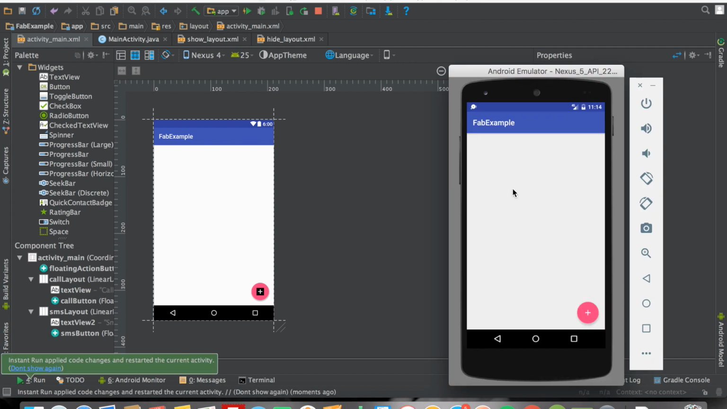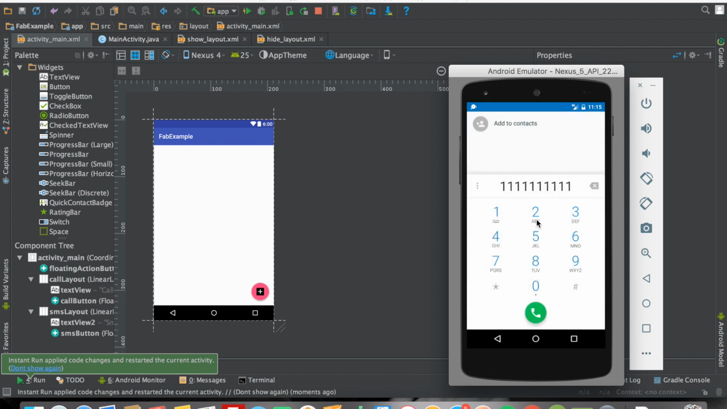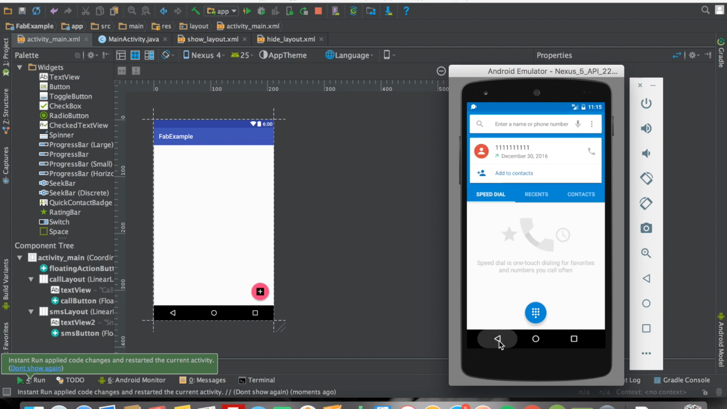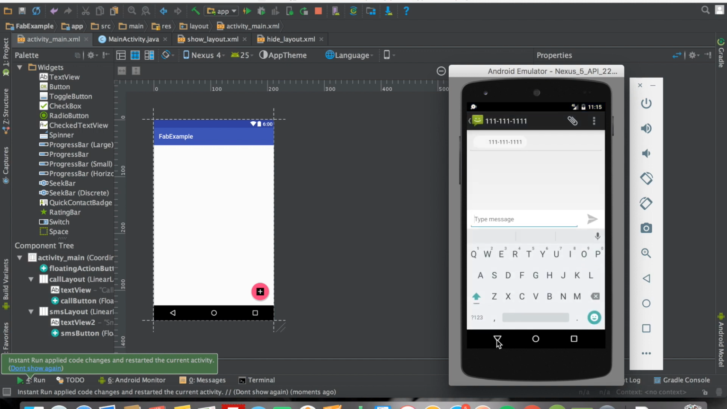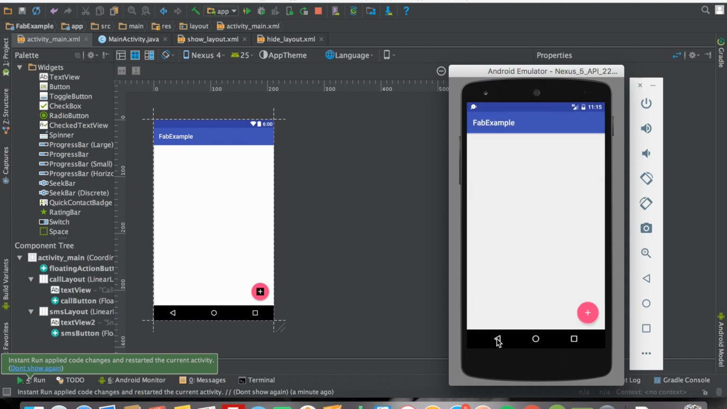So you can see that the app is running and we don't see the main buttons show up. So I click on the button, okay, it animates. Now if we click on the call, it directs you to the call app. If we click on back to see whether the icon is rotated or not, okay, you can see the icon rotated back to its original state. So I click on SMS, okay, we're directed to the SMS app, and the icon is rotated back to its original state.